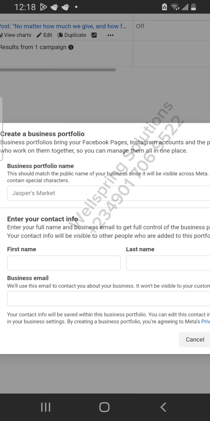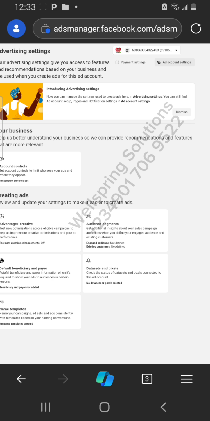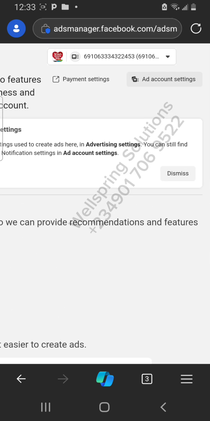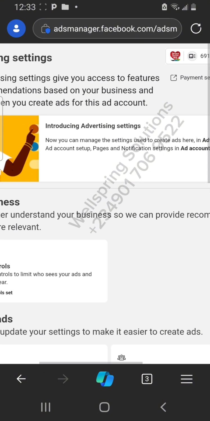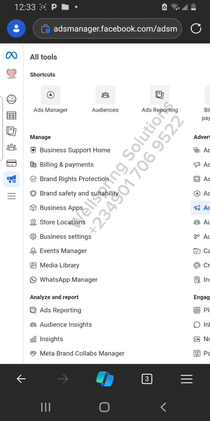The business portfolio name should match the public name of your business since it will be visible across Meta. So here is your ID. You can see your ID, a set of figures, around 11 or 12 or so. It's where you set your advertising settings, and the last one is for tools. There are many tools here on the Facebook Ads Manager.